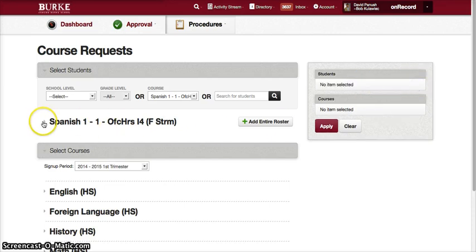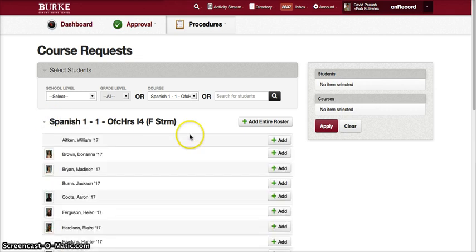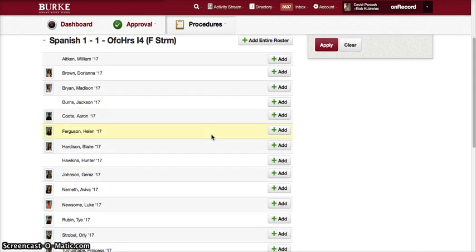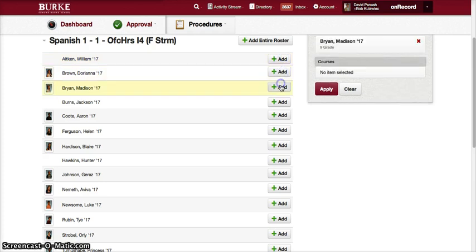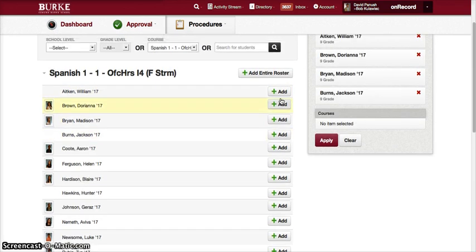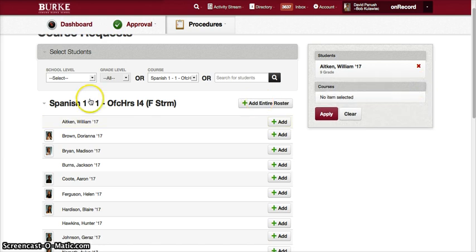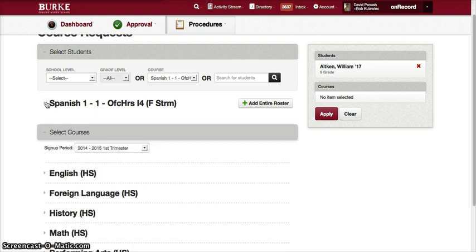But nonetheless, even if I don't want to add the entire roster, it's probably still helpful for me to see who's currently in Spanish 1 and do I want to recommend them for Spanish 2. I can click on them over here and I can click on as many as I'd like. And you can see they start lining up over here on the right. There's nothing to show that these over here have been selected over here, so you just have to make a comparison again, or you can add the entire roster. So for the purposes of demonstration, I'm just going to leave Will Aitken selected.